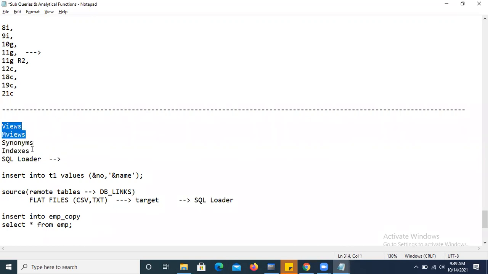This will take 1 day, and this will take 1 day. In total it will take 1 day. So in 3 classes, SQL will be completed. The main topics are already completed: joins and subqueries, analytical functions, everything is completed.